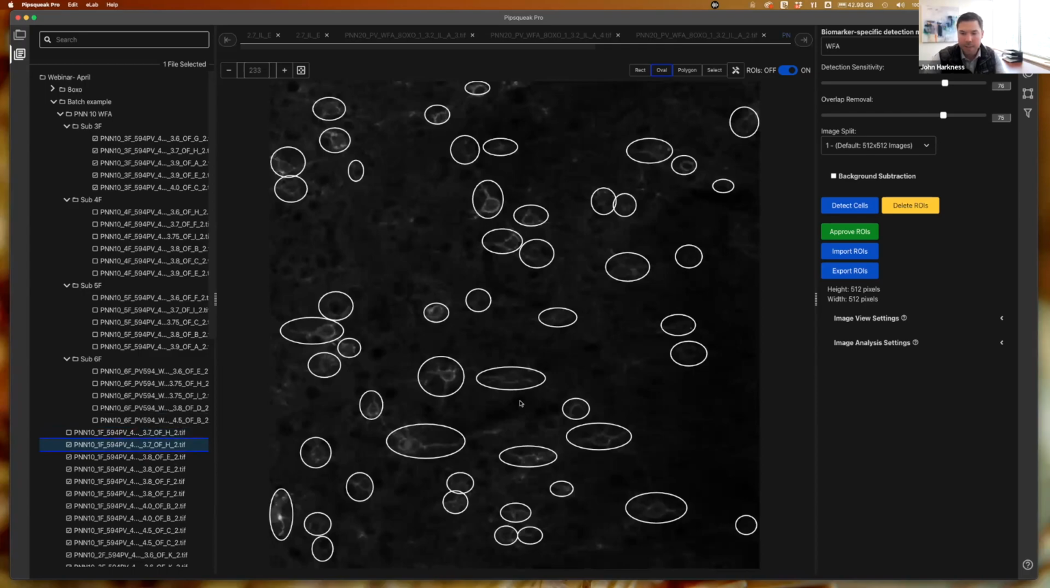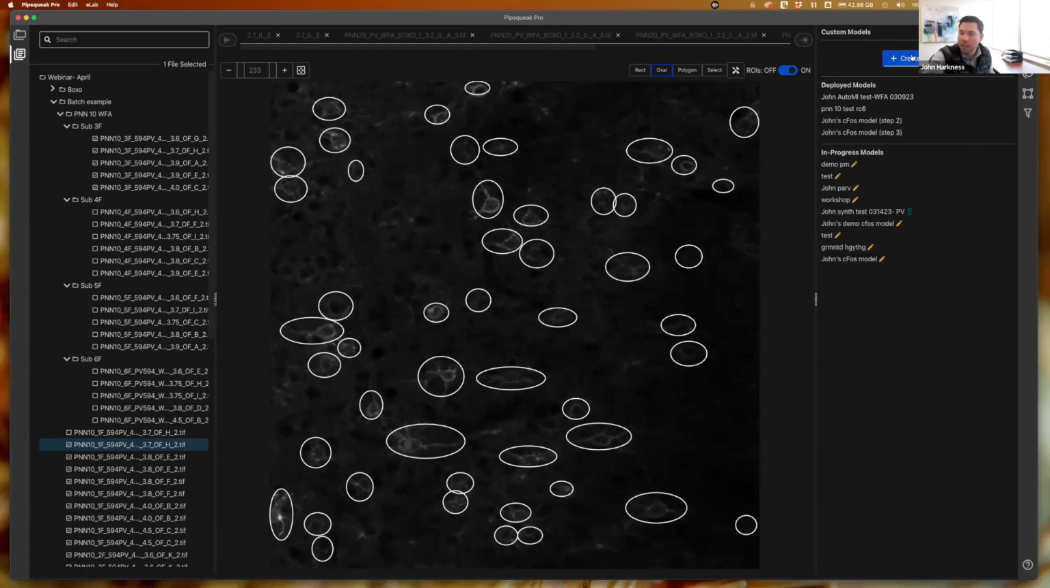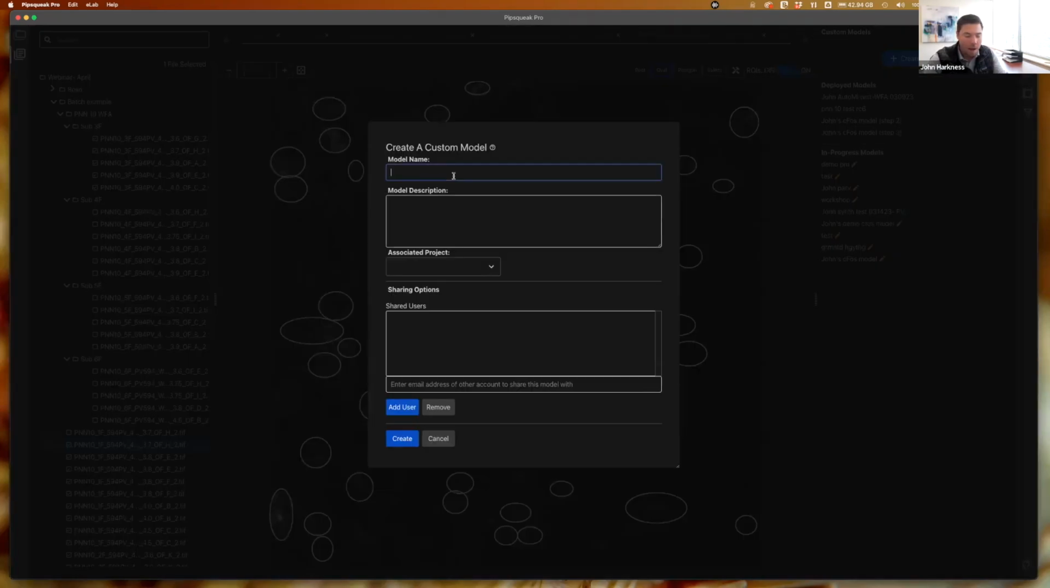So I really want to make sure that these are great. In this case, let's say this is what I've come up with. These are great. I really like it. I've approved my ROIs. Now to start training a custom model, all I need to do is go over to the right side here, click this second icon down, custom models, and this allows me to create a model. I can name this whatever I want to name it.